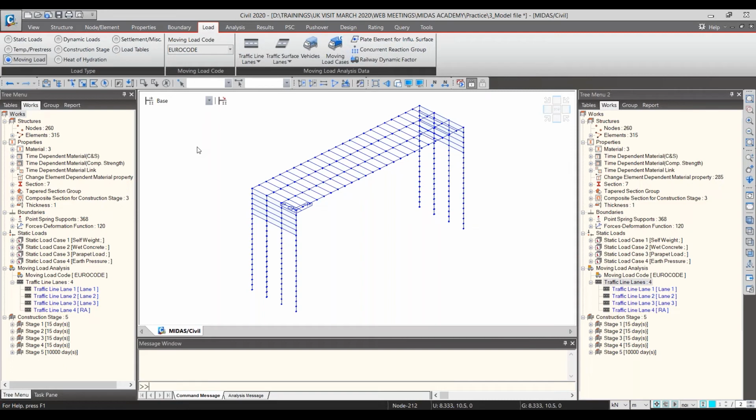Let's go to page number 36 and add the... so there is a question.